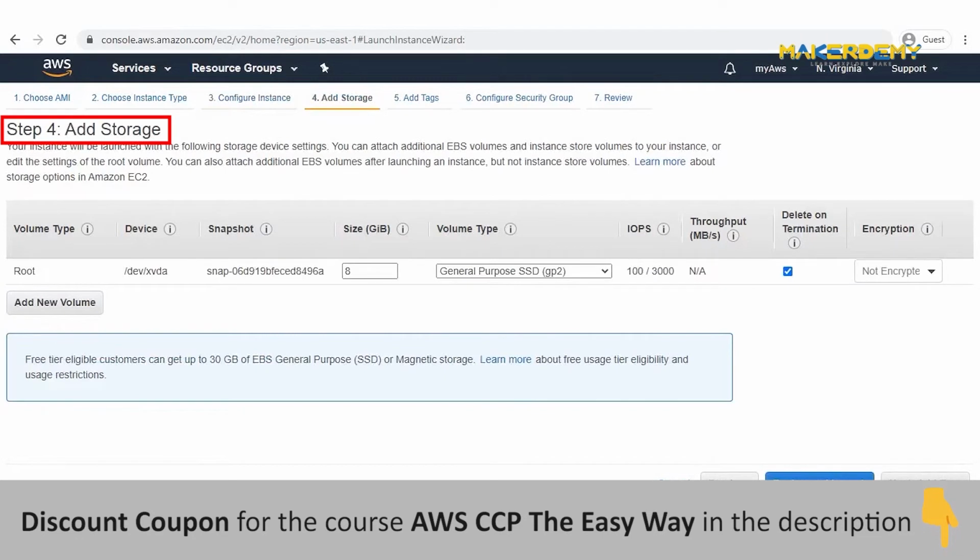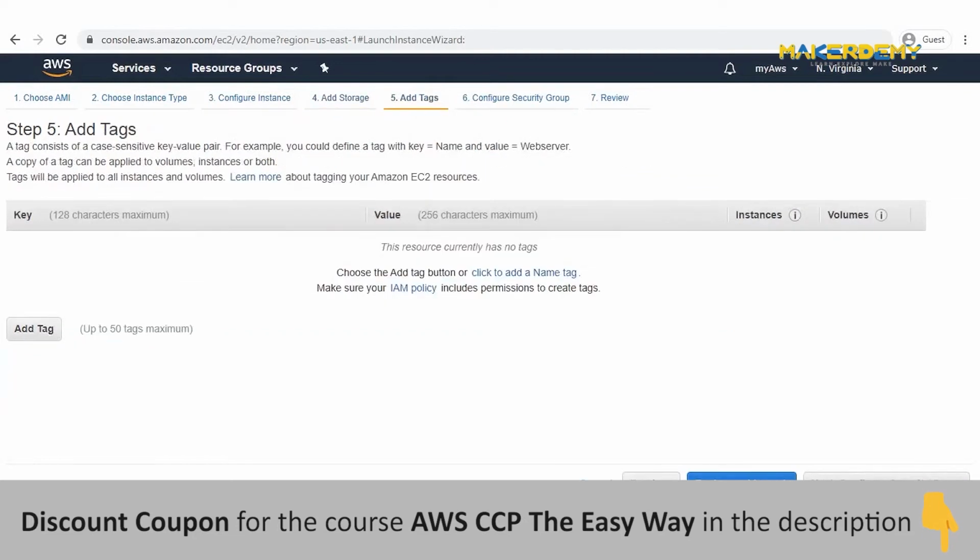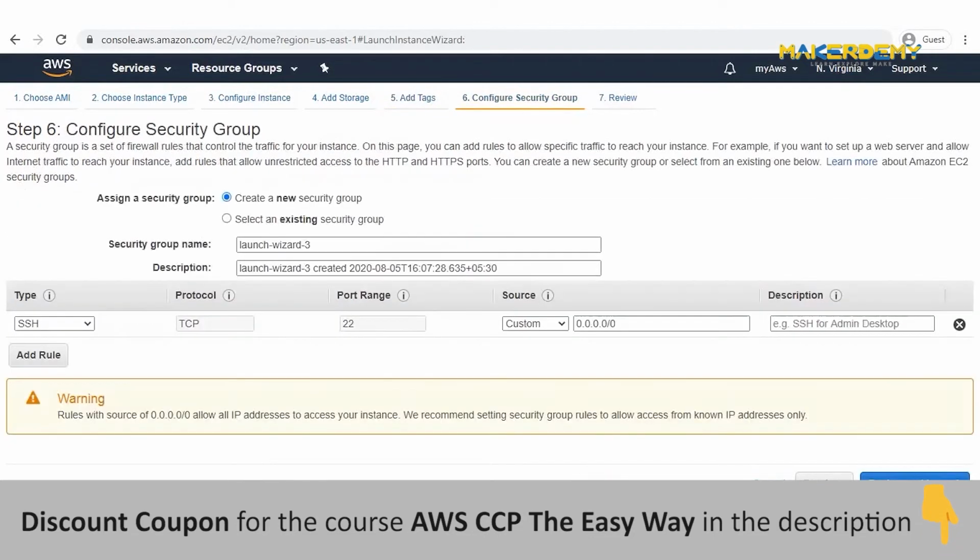Step 4. Add storage. Here you can add additional EBS volumes and instance store volumes to your instance. You can change size, volume type, etc., and can also add new volumes here. Again, click on Next. Step 5. Add tags. Tags have key value pairs. Add a tag if you want and proceed to click Next.